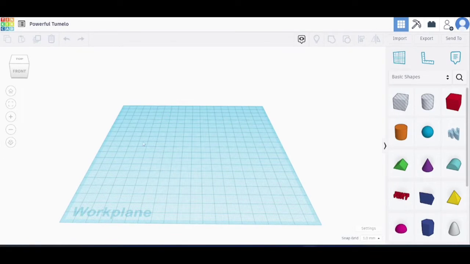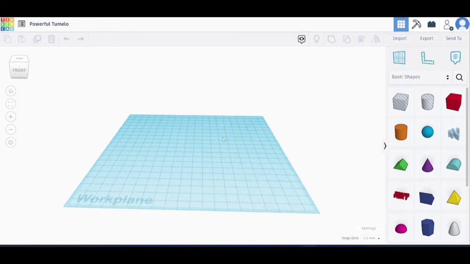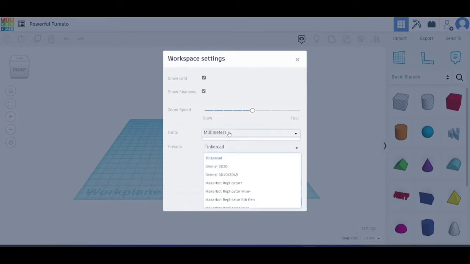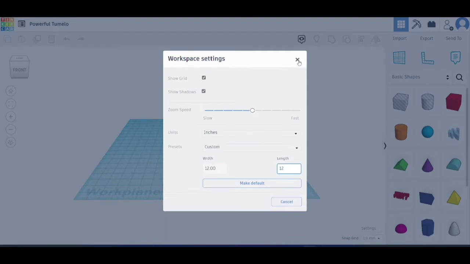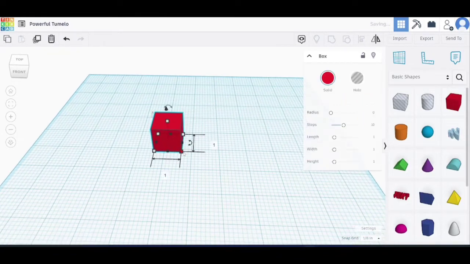In this video, we're going to make a house 3D model using Tinkercad. So to set up, create your new project and make sure you are working in inches. So I'm going to click on settings, change the unit to inches, and make this 12 by 12 inches for our work plane.